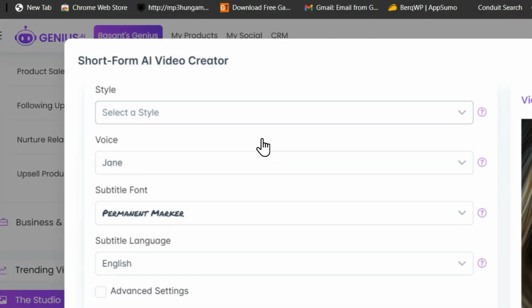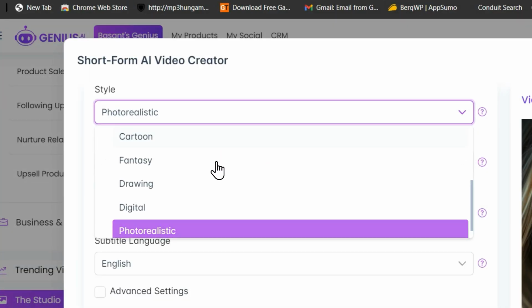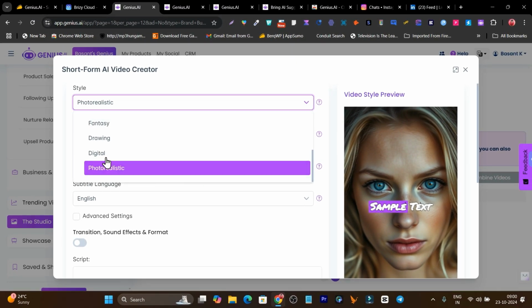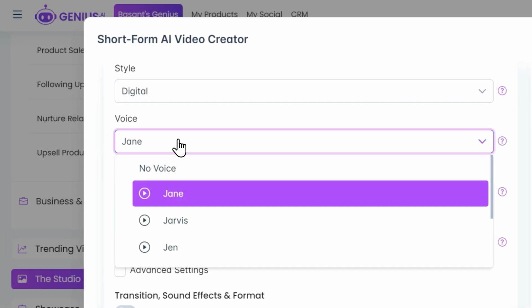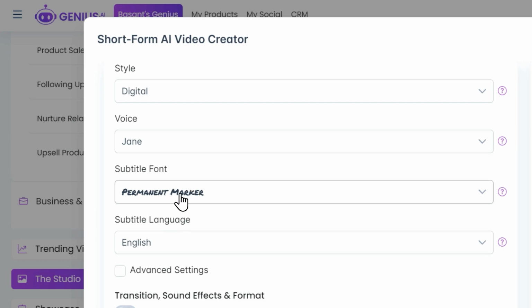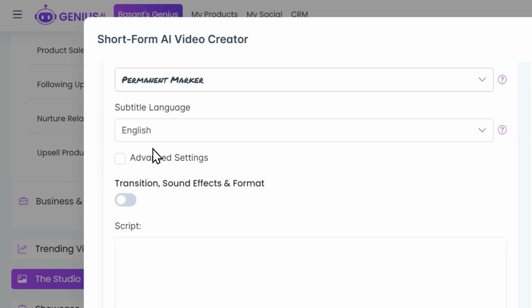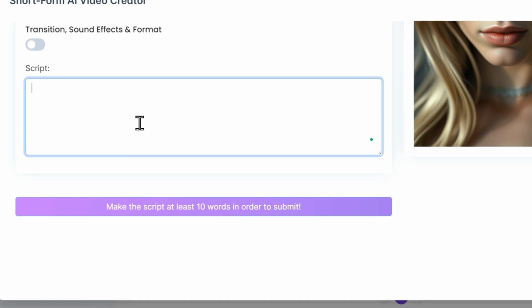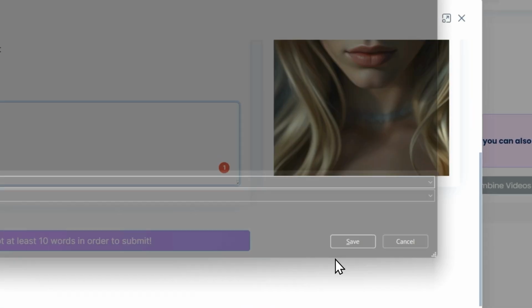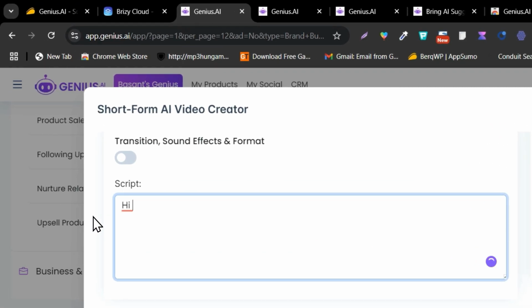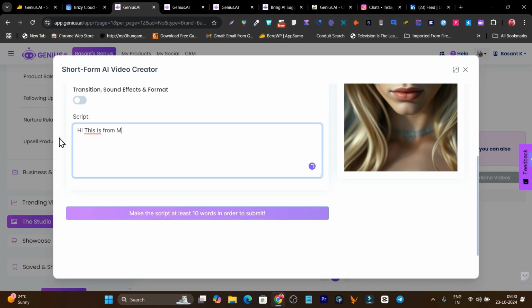Let me click here on the open AI short form video editor, and from here I can just select the form, like the cartoon, fantasy, photo, realistic. So let me select this one, realistic, and now this avatar is changed. I can select the voice, I can select the subtitles font here, I can select the language, and I can just paste the script. Hi. Let me add some random words so I can show you how you can generate that one as well. Hi, this is from me.